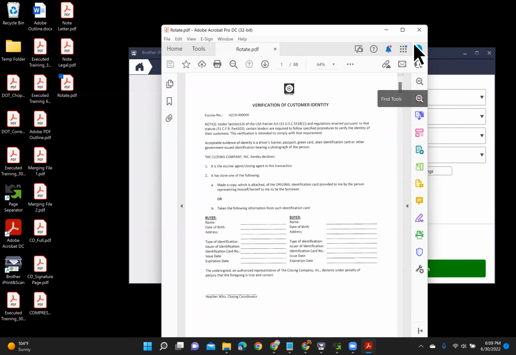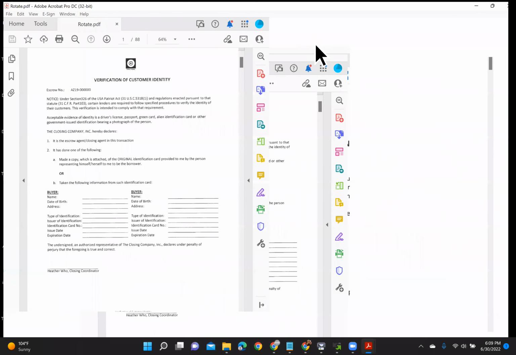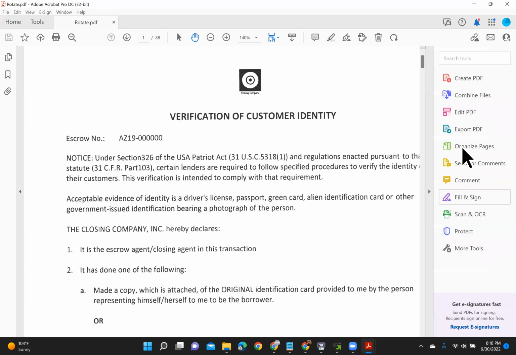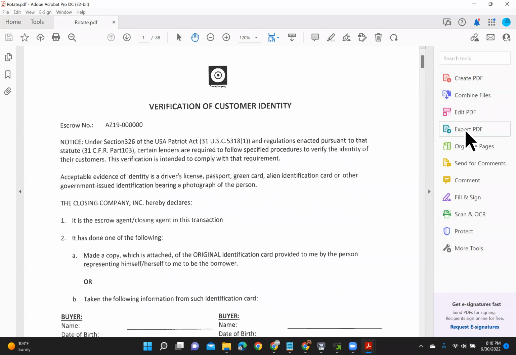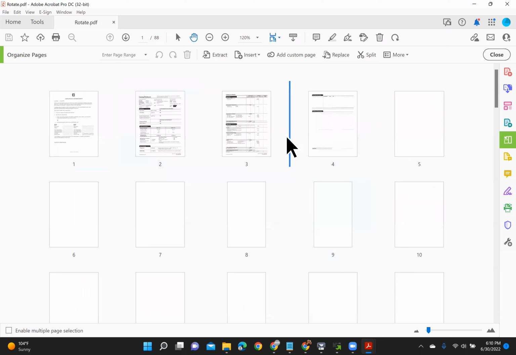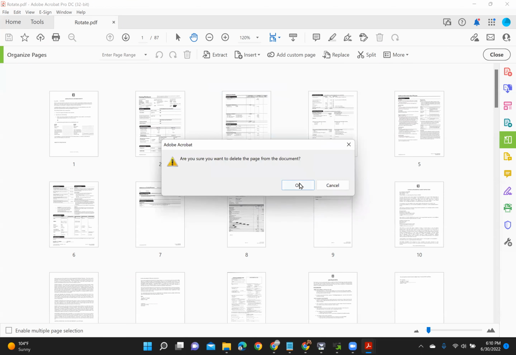Now, removing pages from Adobe. You can do this in two places. You can do it through the organize pages. So if you need to remove pages, you just hit the trash can and it's going to take it out.